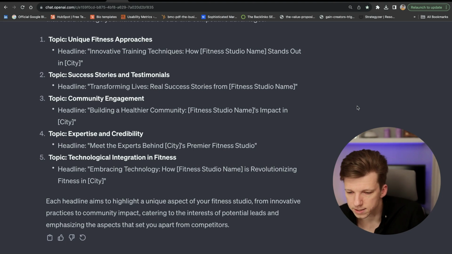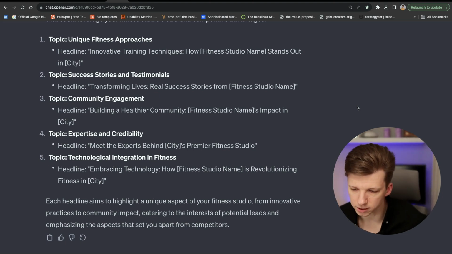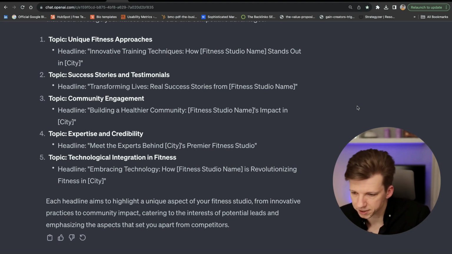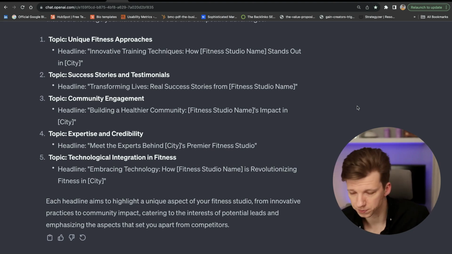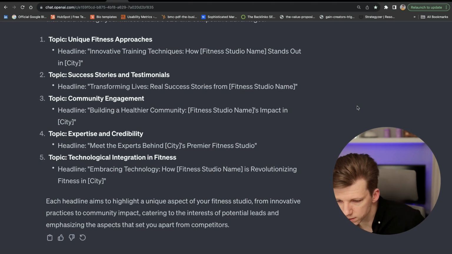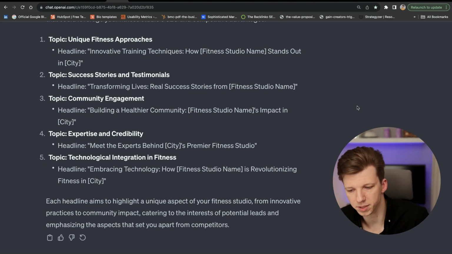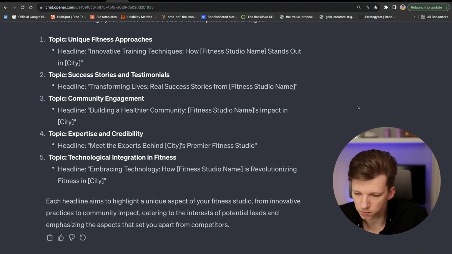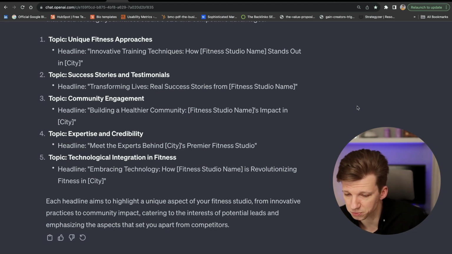Topic number 1 says unique fitness approaches. The headline is innovative training techniques, how the studio name stands out in the city. I would say it's too blunt. Let's move on. The next one, transforming lives, real success stories from studio name. Kind of generic, but a bit better. And the third one is the one that I actually like. Building a healthier community, fitness studio's impact in the city. And that is actually one that I would probably choose.